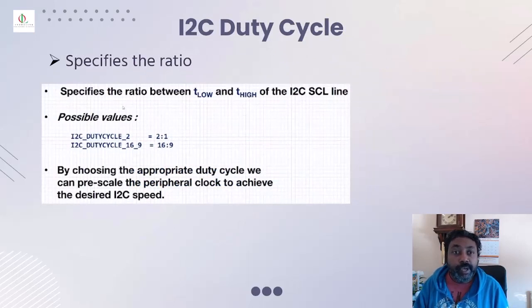And then you need to determine the I2C duty cycle. It is defined by the ratio of the time low to the time high on the SCL line.